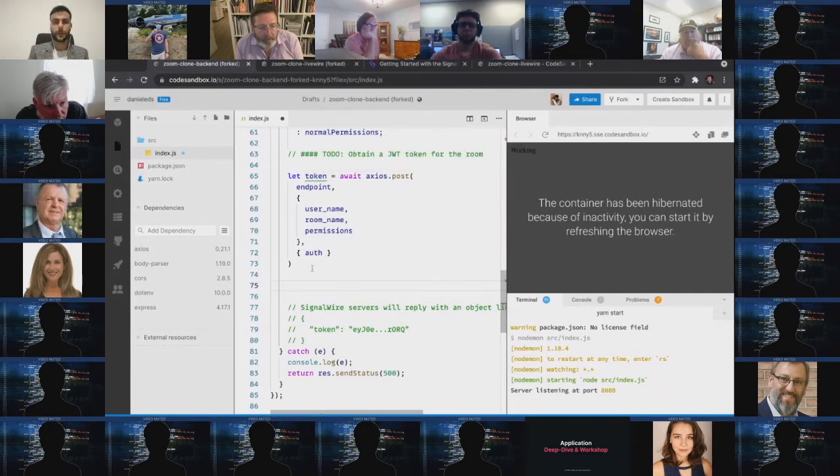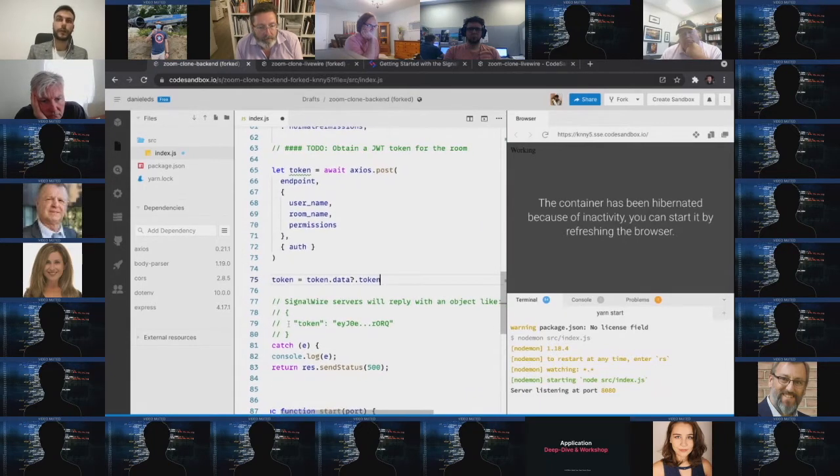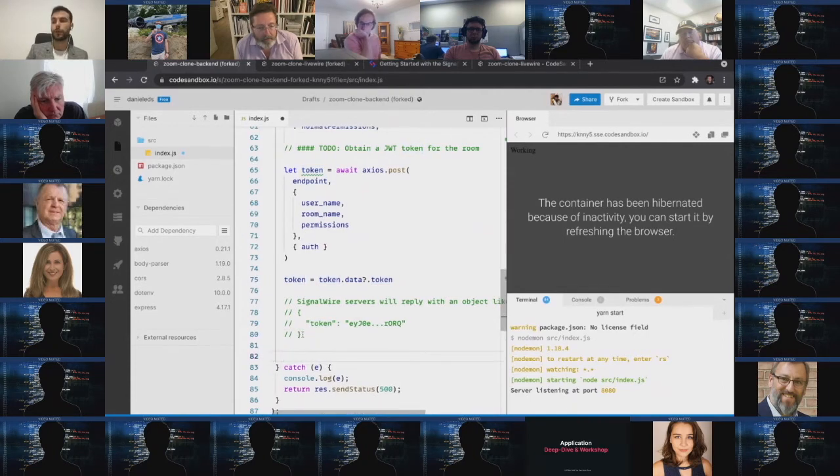So we need to extract the token from the envelope. So we do it like this, token.data. And then what we can do, well, yeah, you see SignalWire returns a token like this. That's why we take the token field inside the response. And then we can send back this token to the client. So we return res.json. We give it back to the client as a JSON object.